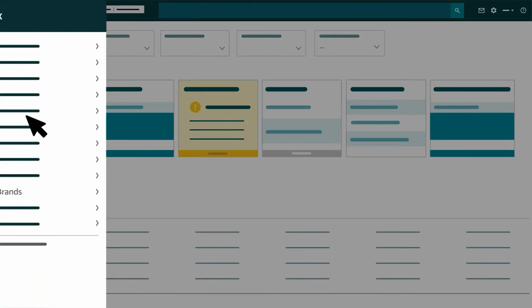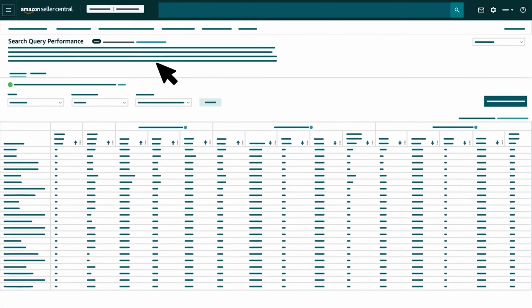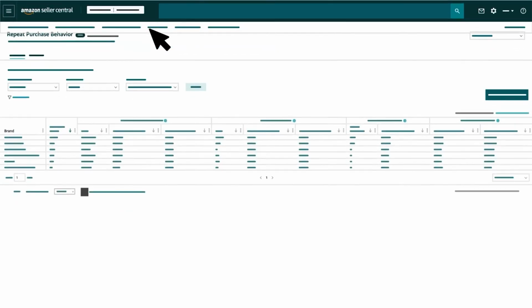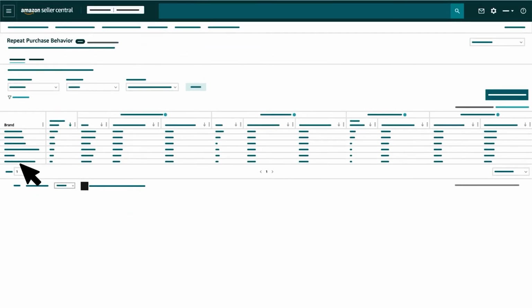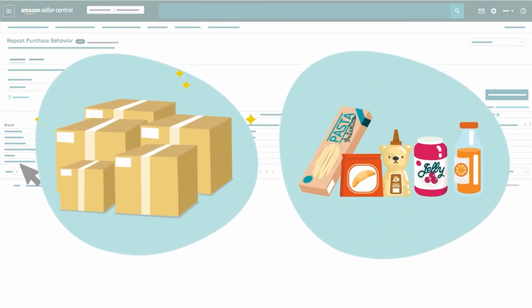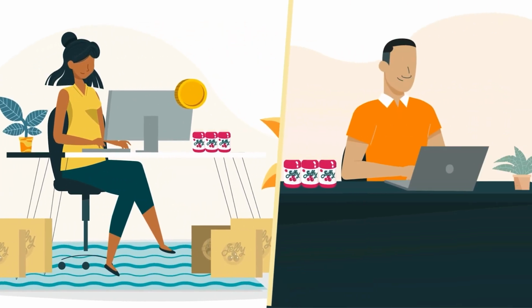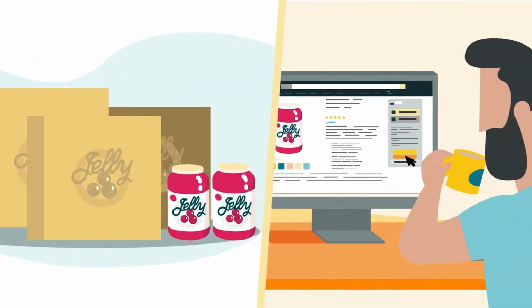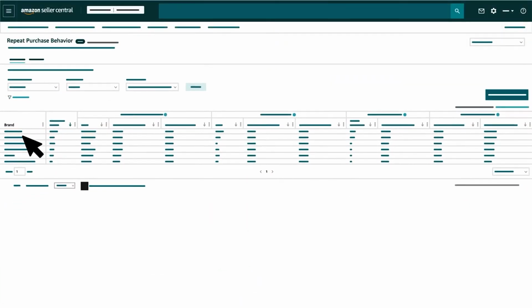After accessing the Brand Analytics tool, you can select Repeat Purchase Behavior from the list of reports at the top of the screen. The report lists each of your brands according to the total number of orders received across all products. It captures your sales as well as the sales of other sellers listing your products. The brand with the most customer orders appears at the top, with all other brands in descending order below. In the row for each brand, you'll see the total number of orders along with a series of metrics.